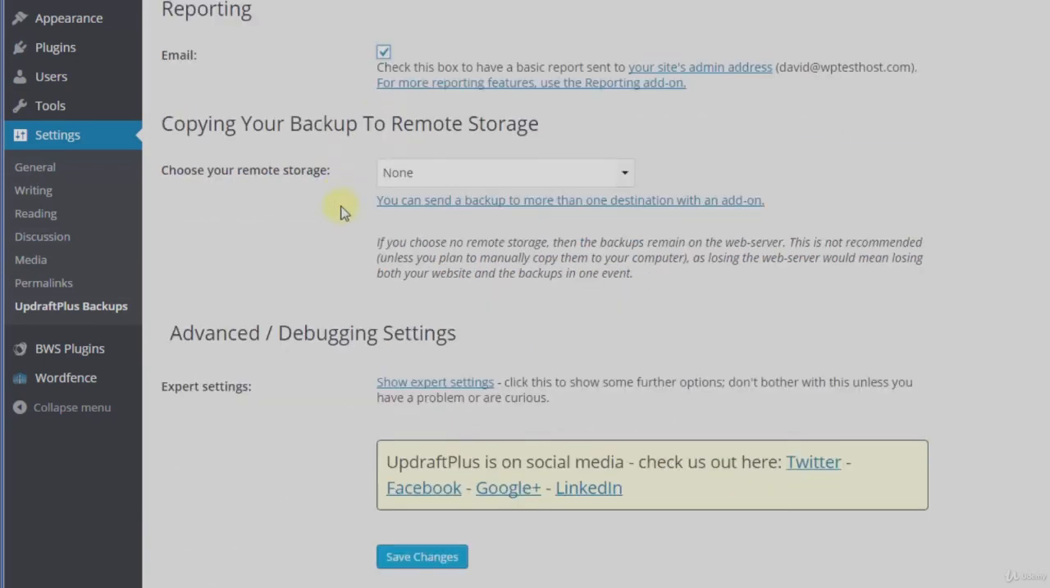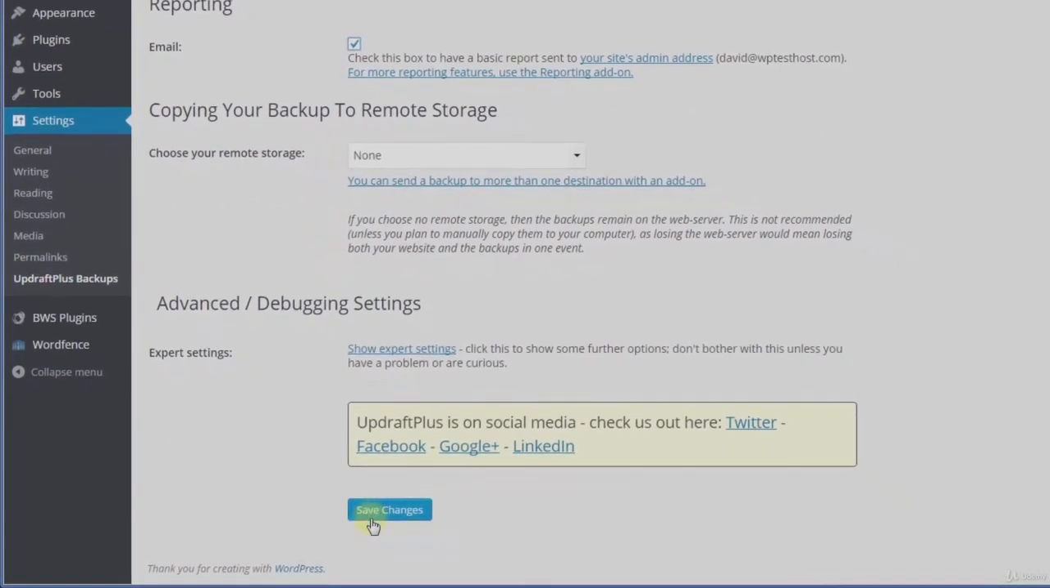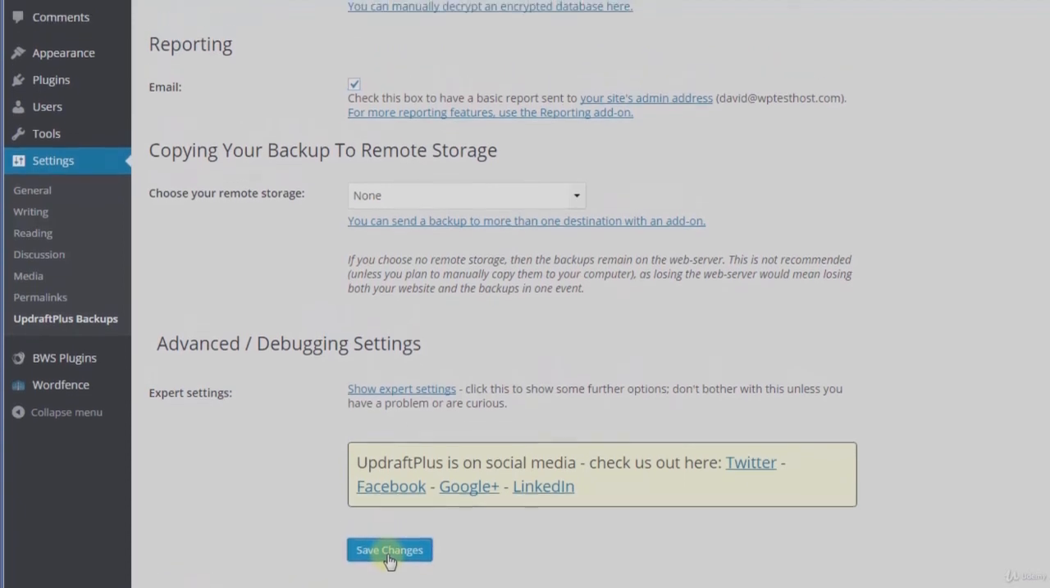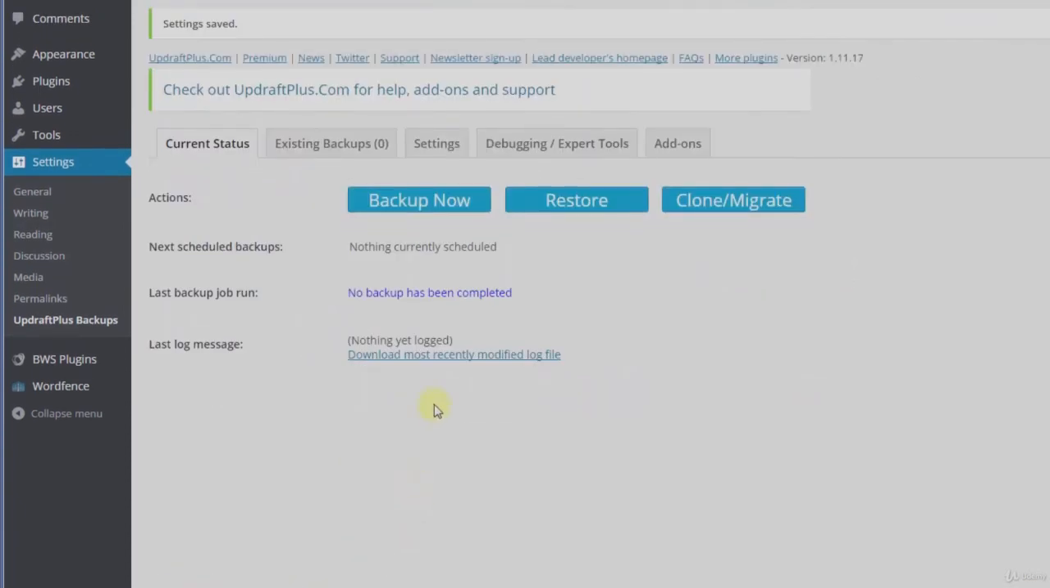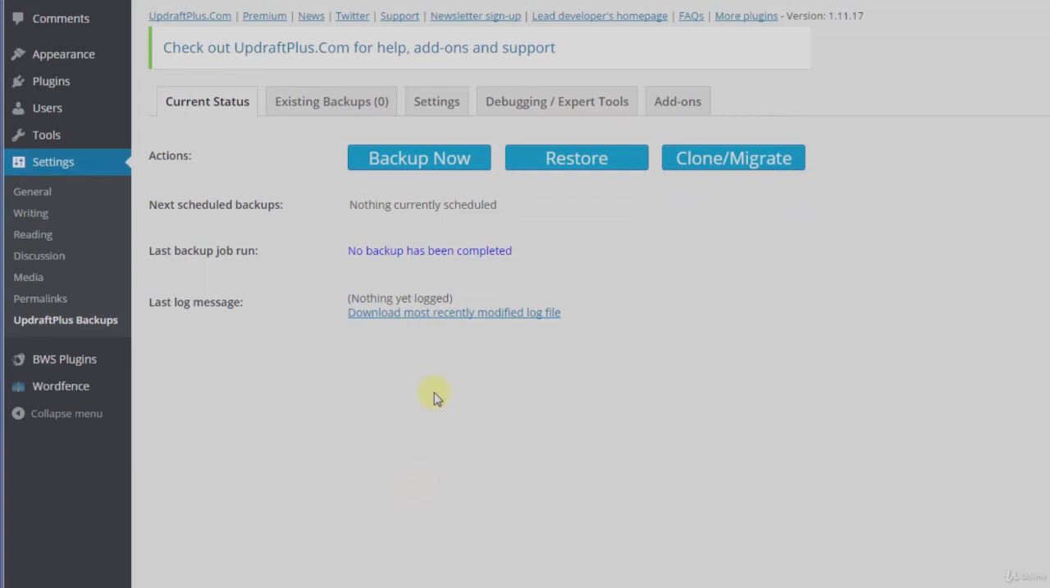So I'll retick that box because I didn't save the changes before, and that's all I need to do there. So go to the bottom, click Save Changes, and that's the configuration done. So just have a think on what interval you want to back up your files and databases, and enable the email reporting feature.